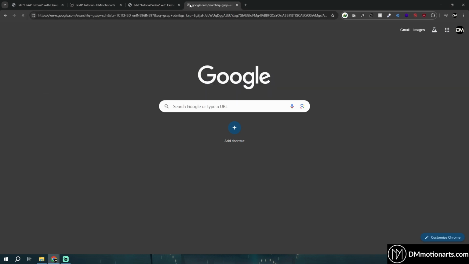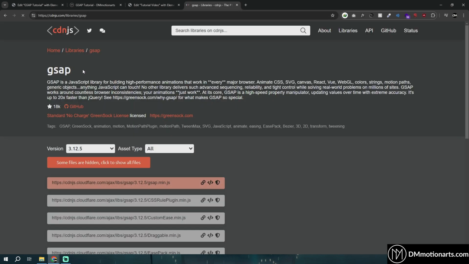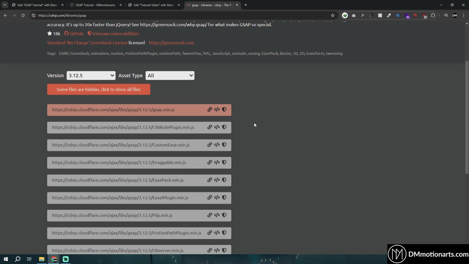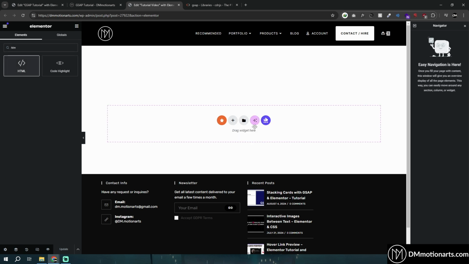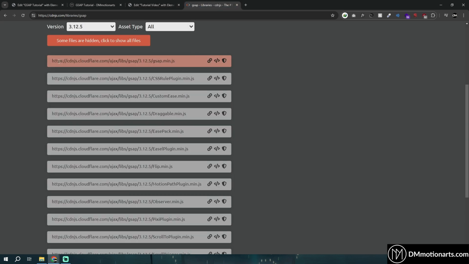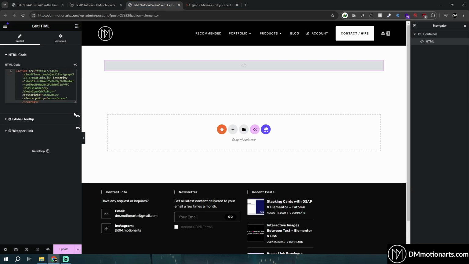Okay, so first thing first, we need to type GSAP CDN in Google, and the first section, which is this page, will show the CDN for GSAP. What this does is that it runs the JavaScript library on our website. So to do that, we simply add our HTML widget like this, and then we copy the first one and click the middle icon and then paste it in here.